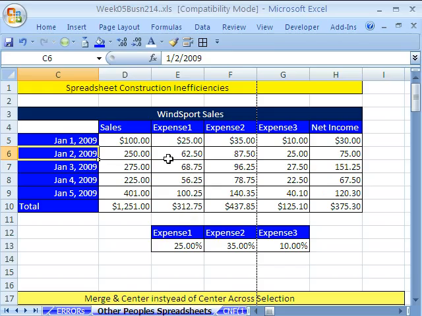I'm going to start looking through these formulas. Okay, these are number inputs.